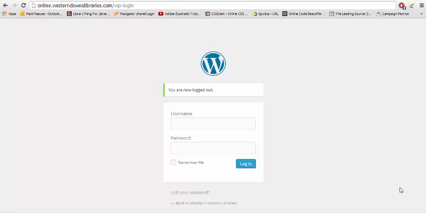Today we're going to look at the proposed standard work practice for contributing content via the new WordPress environment. The first thing you'll be doing when you want to contribute new articles is go to the URL you can see at the top of the screen, online.westerndownslibraries.com/WP login. We'll send that address around to everyone, so you won't have to remember that, and it may indeed change. But when you do arrive at whatever the page is, you'll have this login screen. This is where you type in your username and password, which you should have been sent already as well.